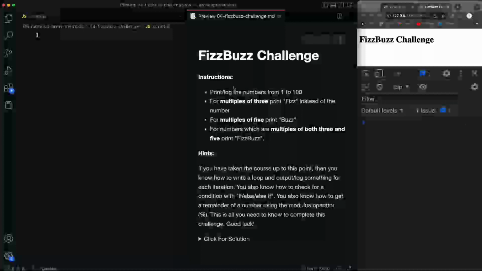So as far as instructions, you need to print or log the numbers from 1 to 100. You guys know how to do that easily. And you can use different types of loops if you want. You can use for, while, whatever. And then for multiples of 3, you want to print the word fizz, in a string, instead of the number. For multiples of 5, you want to print the word buzz, okay, instead of the number. And then for numbers which are multiples of both 3 and 5, you want to print fizzbuzz, okay?